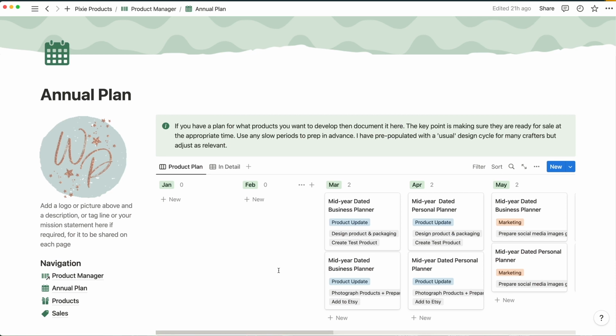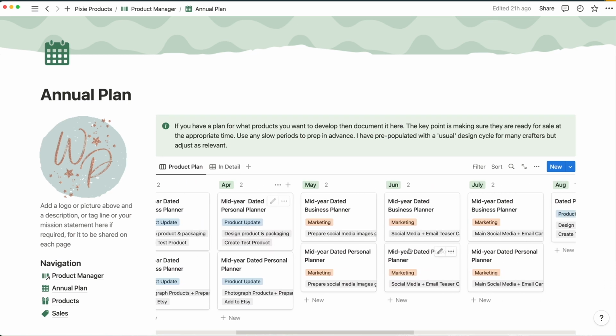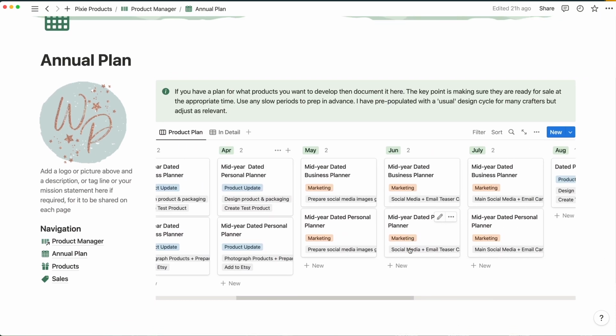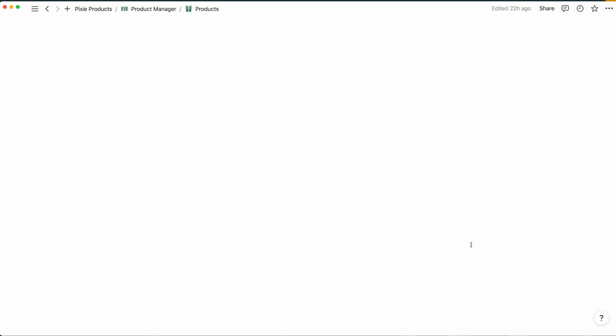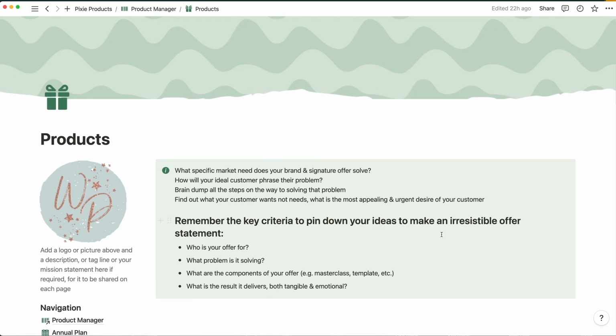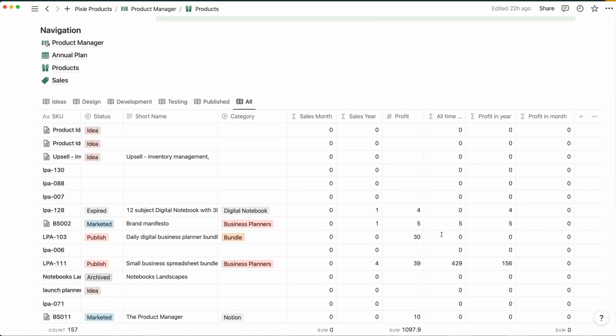So this is really just a way of planning out your year to make the best use of it, making sure the products are available when they need to be available and marketing them at the right time. So you've got a plan of what you need to do and something to always look at to make sure that you're on track.